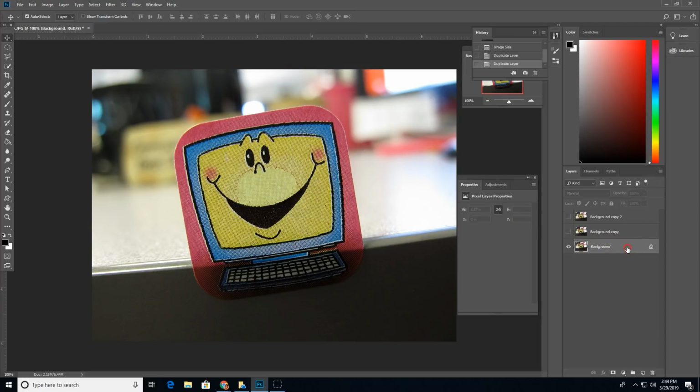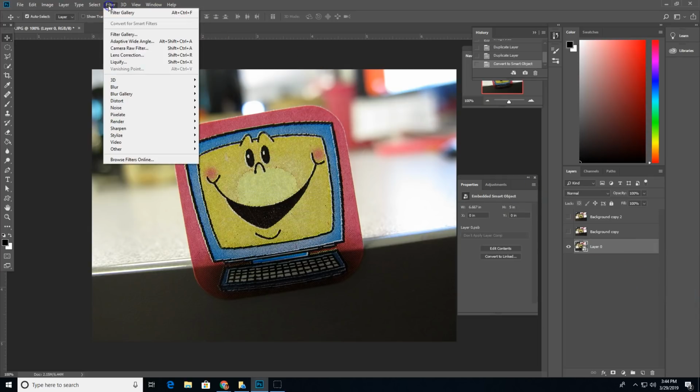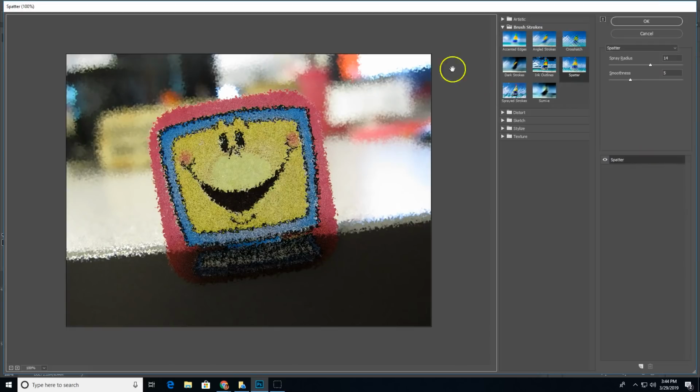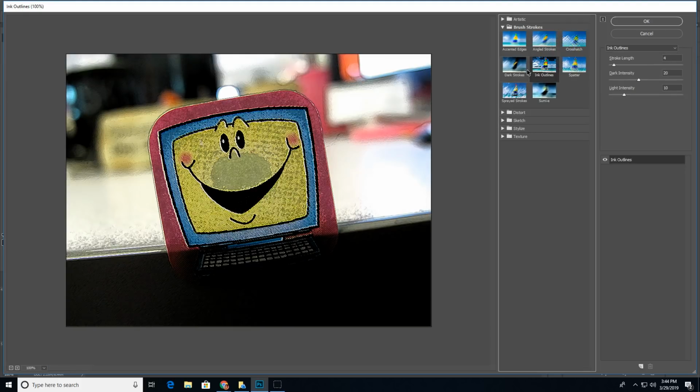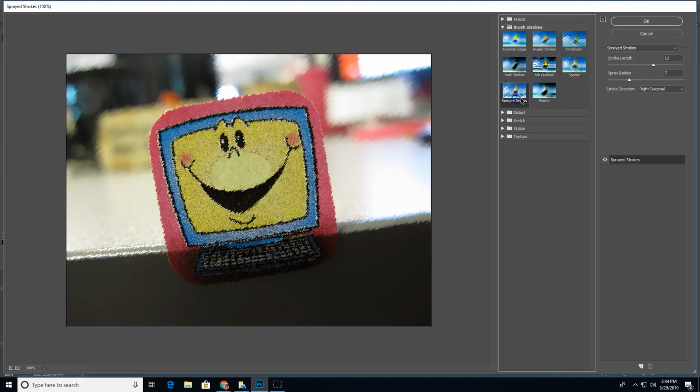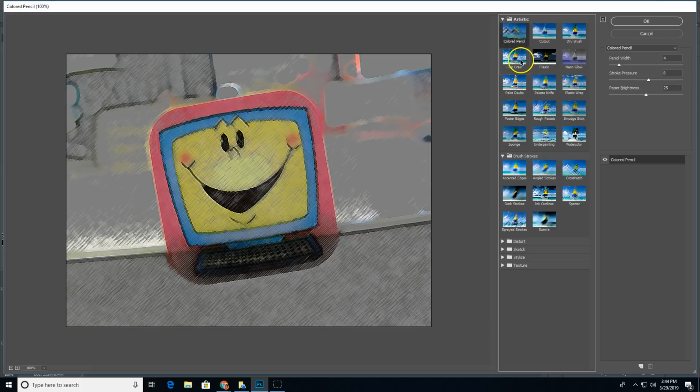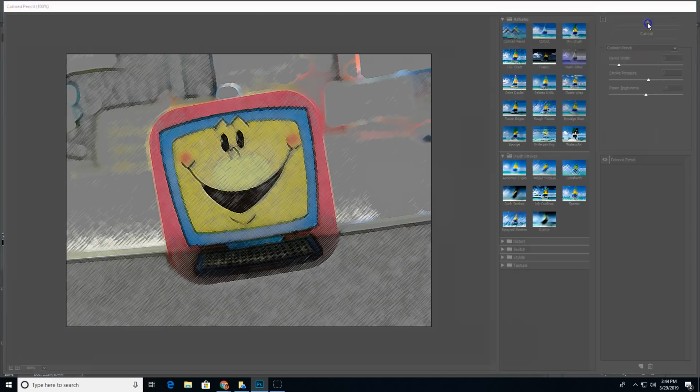the bottom layer. We're going to right click it, make it a smart object, then go up to filter and filter gallery, and I want you to pick some filter. So here's an example of one under brush strokes. There's spatter, crosshatch, ink outlines, dark strokes. All kinds of different stuff. Just find one that you like. Any of them is fine. I'm going to go with this colored pencil because that sounds kind of exciting. I'm going to hit OK.